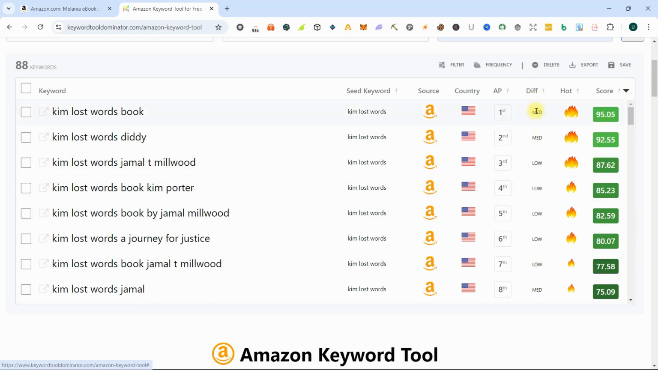Now you can see the difficulty here is medium for this keyword. But for the fact that you are still a starting account, your account is just still new, a virgin account, please do not try to include this word called book in your keyword, please. And if you can, try as much as possible to even avoid it in your book description. Very important, to avoid Amazon coming for you. You can see Kim Lost Words did it. You can use this one.